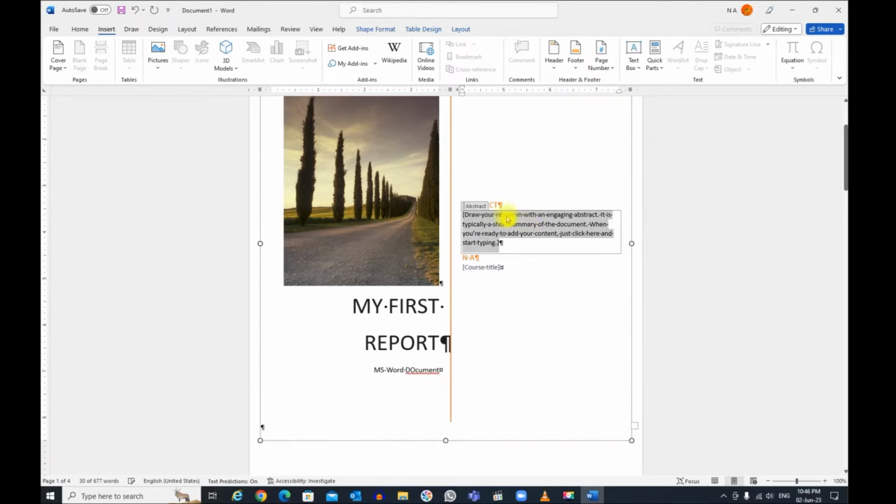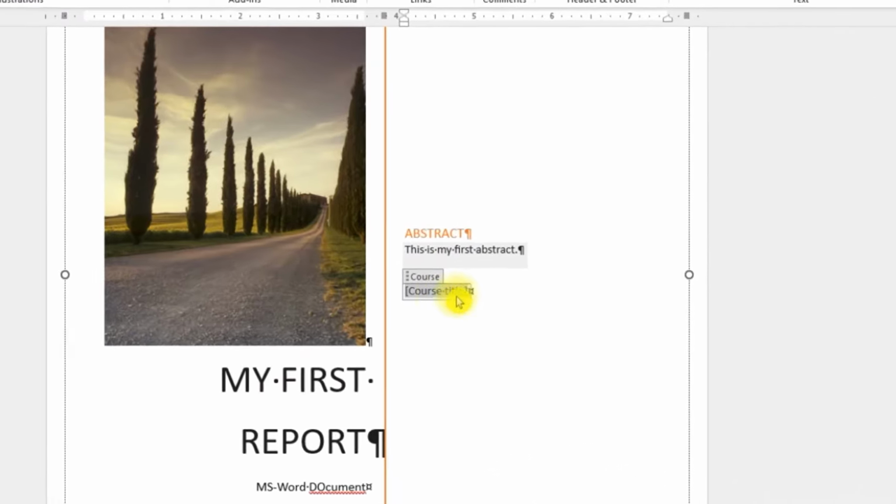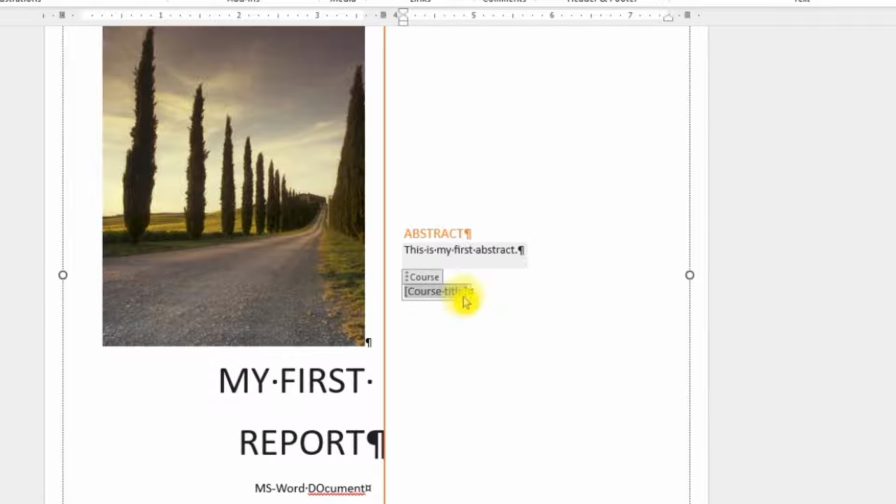Okay, if you have an abstract, you can just click over here and type in your abstract. This is my first abstract. Okay, and over here that's your course. If you want, you can type in your course, or you can maybe type in the date. If you do not want to have this as a field, you have to click on the course, and then you press delete and it goes away.